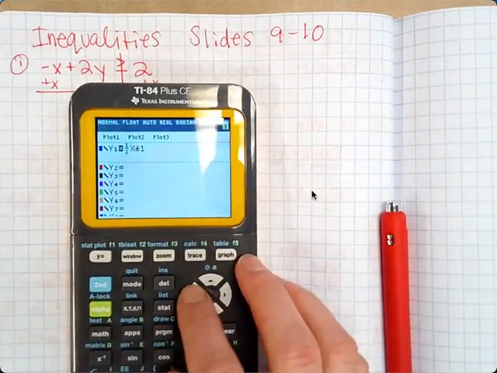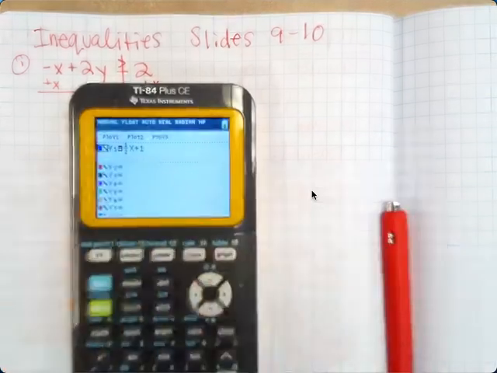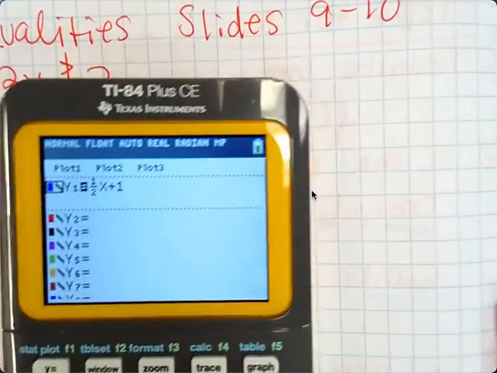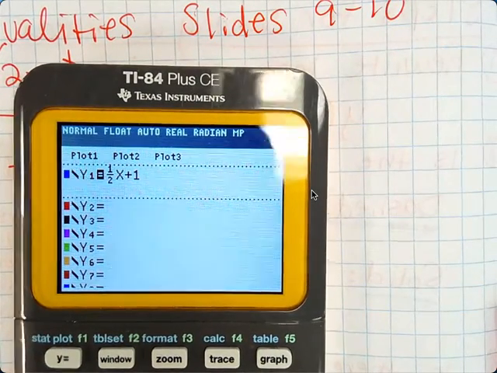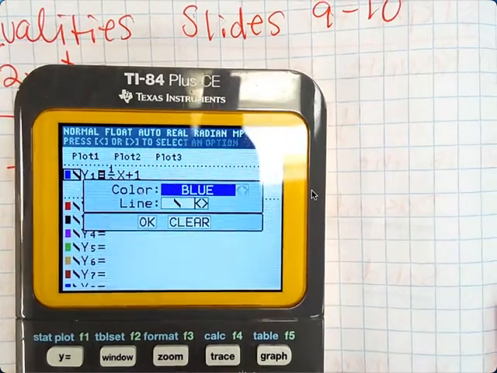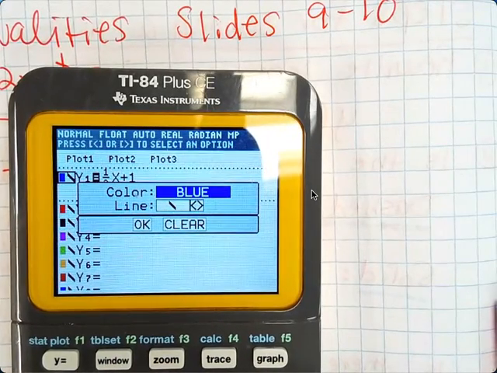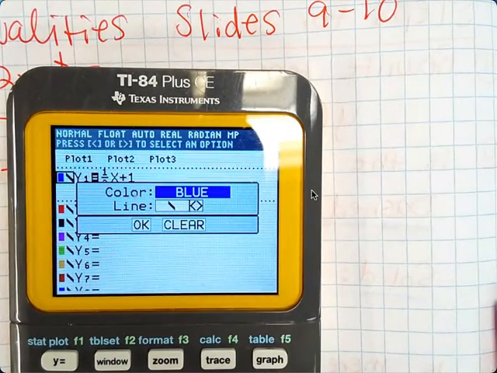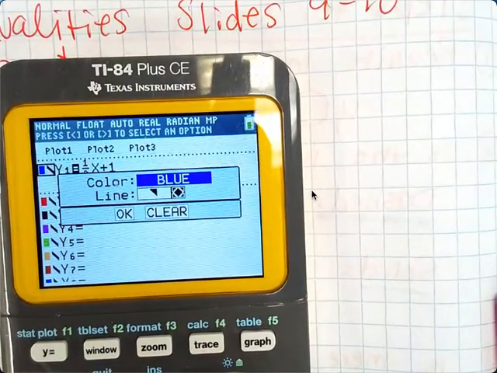We want to go to the right, over to here. So right there is where we can change the color, and we can also change how it would be shaded. So push enter. You can change the color. But we are focused more on the line. We want to change it to shading above. So push the arrow to the right until you find one that you think would represent shading above.